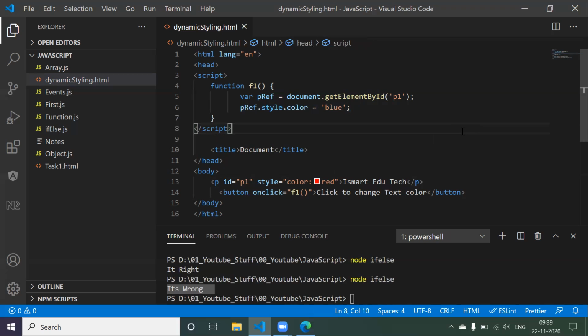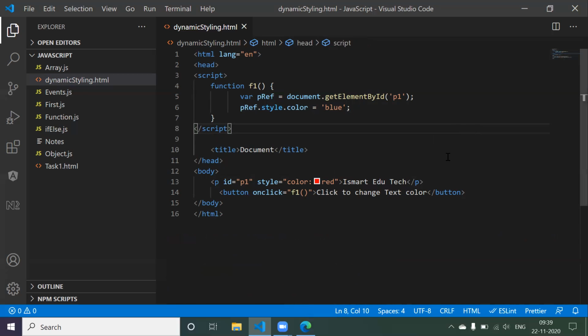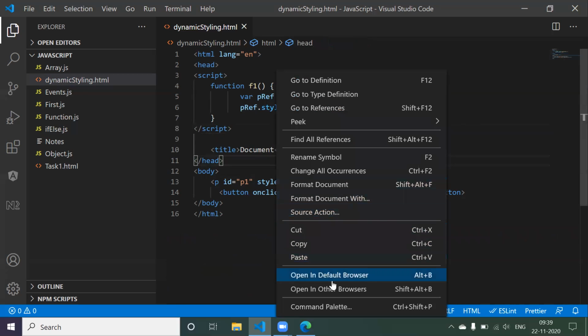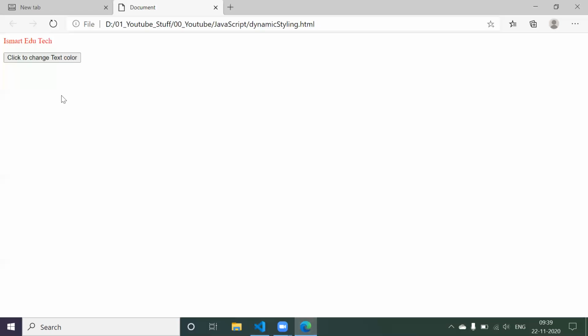Now I'm saving it. Now if I go to the browser and refresh it, now if I click, it changed to blue. So we are changing the text color dynamically.